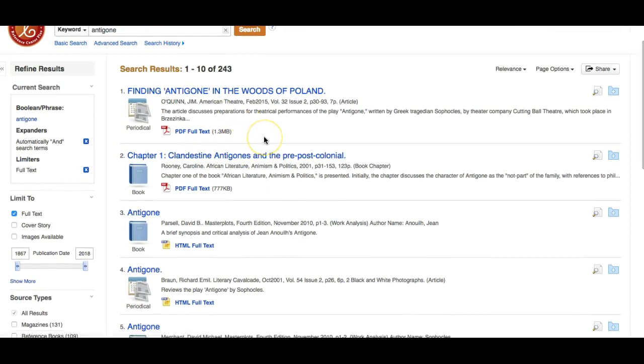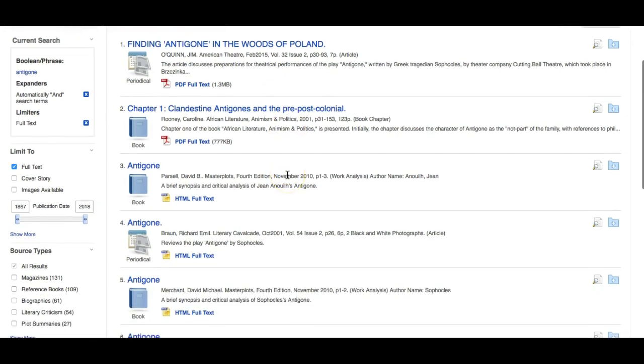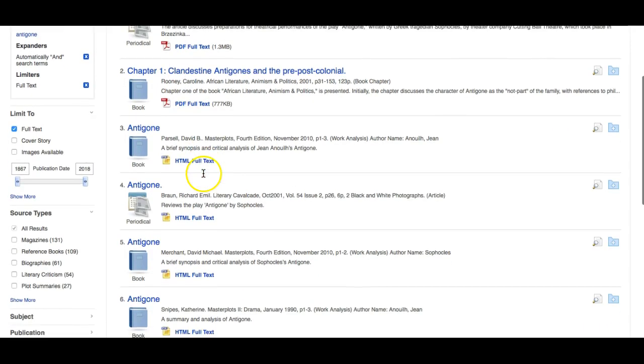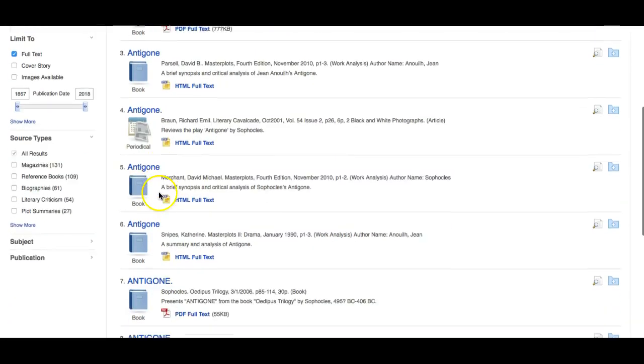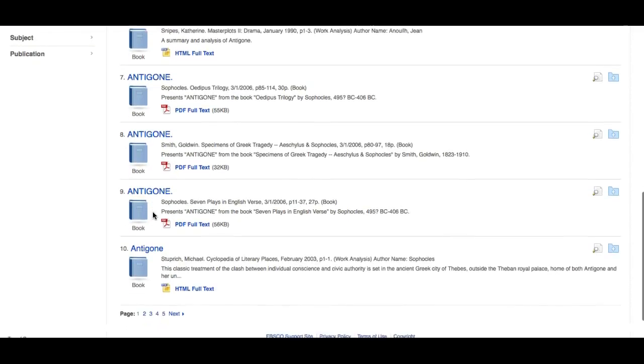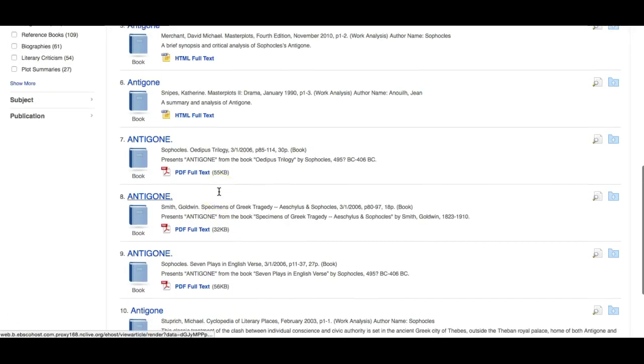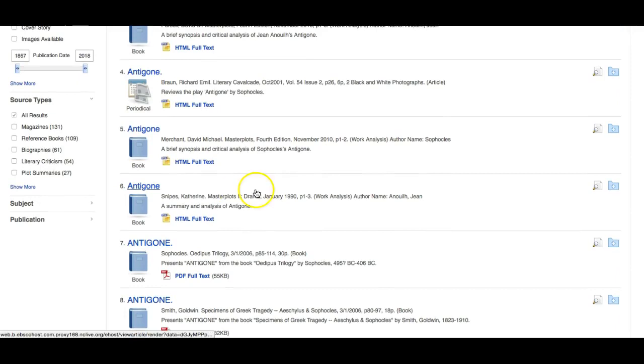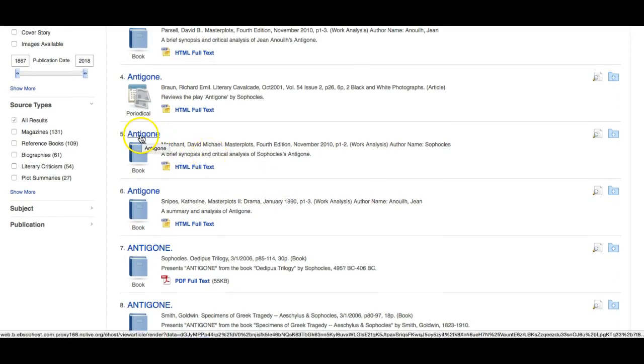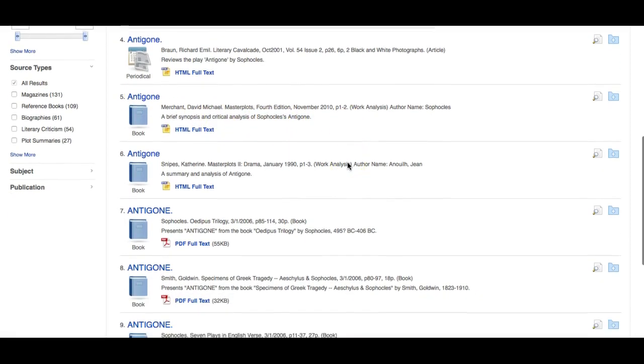If I scroll through these results, I can see they're pretty varied. Some of them are very specific, like the first result, finding Antigone in the woods of Poland. And then some of them are more general. When you scroll down, some of them list just the name of the play. And some of these sources will present only the play itself. However, others provide a summary as well as a critical analysis of the play. So for example, search result number 5 says a brief synopsis and critical analysis of Sophocles' Antigone. And search result number 6 says a summary and analysis of Antigone.